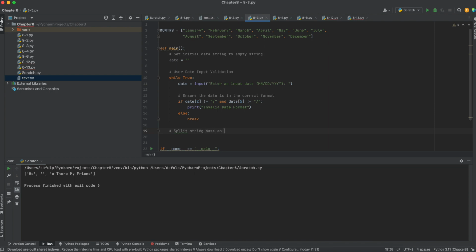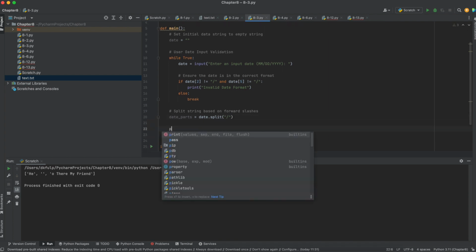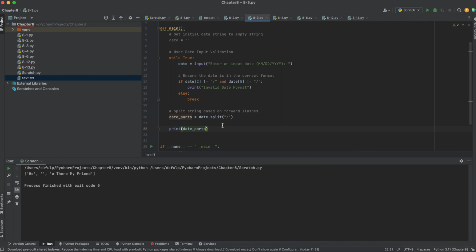based on forward slashes, like that. A little too many L's here. We're going to do date_parts equals date.split. We're going to split this on forward slashes. Okay. With that being said, if I print date parts now, remember that returns a list.